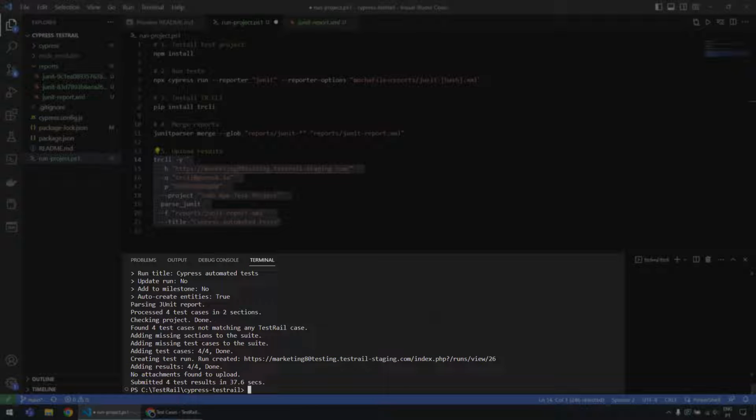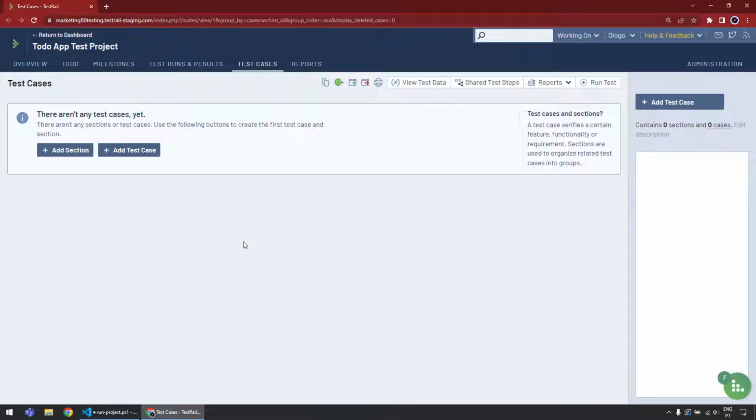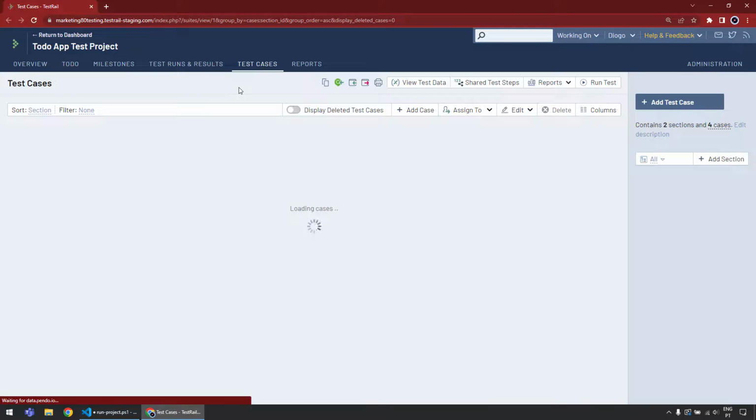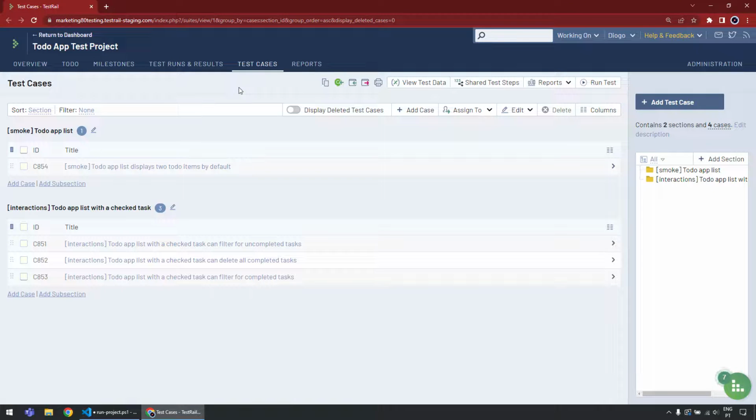And we can see that the test run was created and the results were added. And we have a very convenient link here, so we can go straight to our instance and see the results there. But let's first come here and see the test cases in our TestRail instance. So we didn't have any test cases, and now we have a couple of test cases. So for the smoke suit and the interaction suit, the test cases were automatically created.